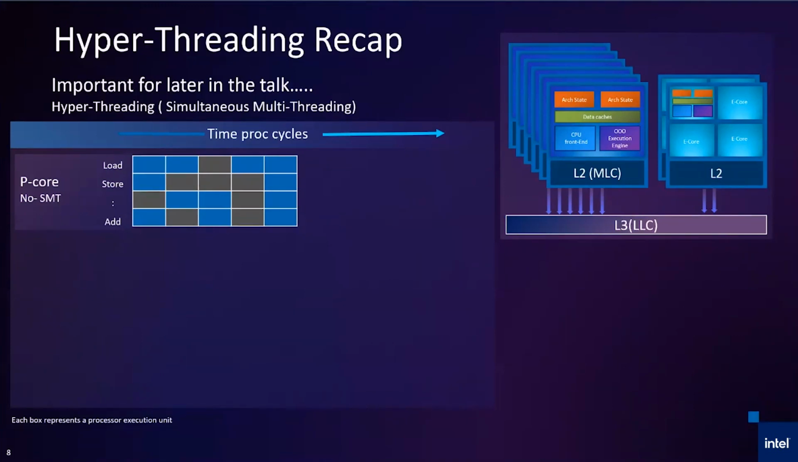The P cores themselves, if we take a simple example running a single thread, the P core will have multiple hardware resources available to it: load, store, multiply, and add units. The P core can also issue multiple instructions in a single clock cycle. But because of dependencies between individual instructions, it's impossible to utilize all of the hardware resources at the same time.